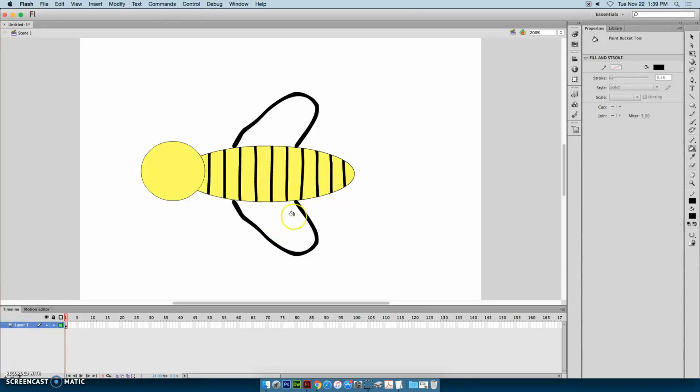Now, because I drew this in merge drawing mode, I am probably going to be able to use my paint bucket tool, and I'm going to have to play with my gap size, but if I do that, I can actually fill in, and I've got some wings there as well.